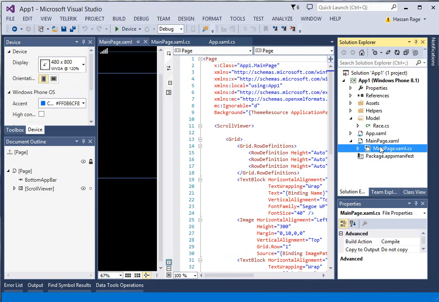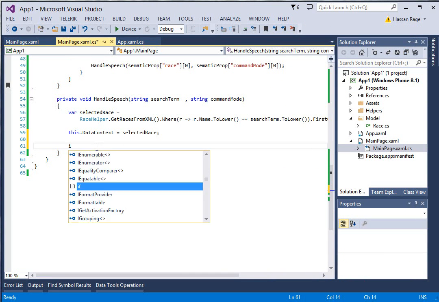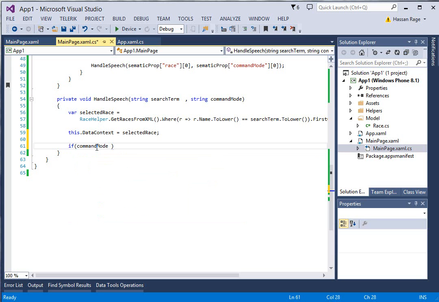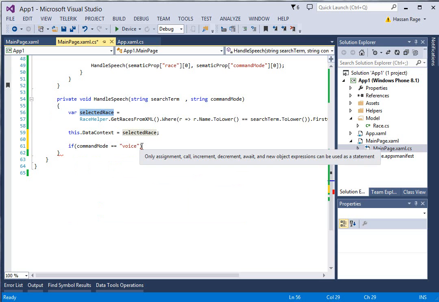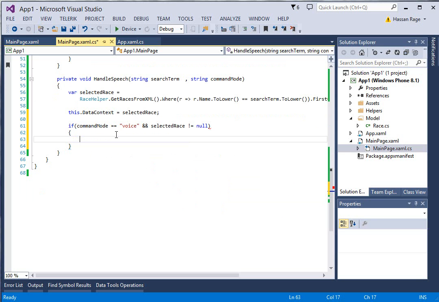Okay, let's go back to the code behind here. And first we want to know if the command mode is voice. So let's say if command mode is voice, and we also want to know if the selected race is null or not. So if it's null, we're not going to do anything. If not, then we're going to do that text to speech. So we're going to say selected race is not null. Those things are true. So let's say we're going to try to talk back.